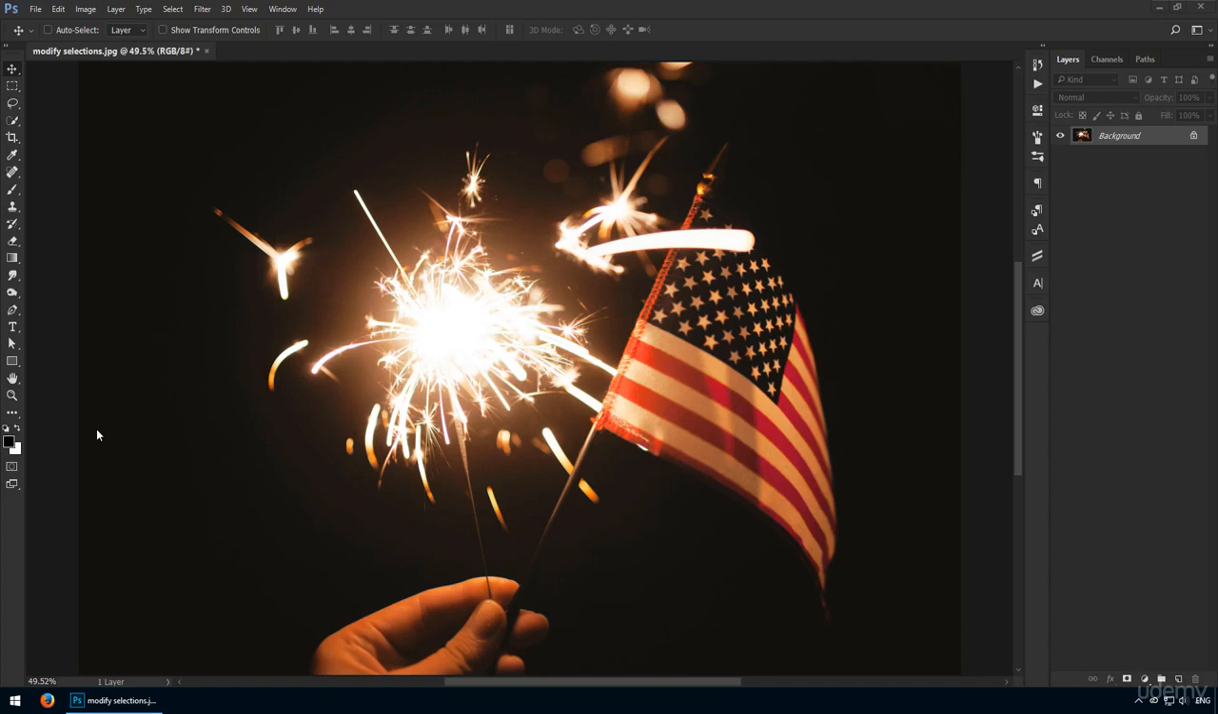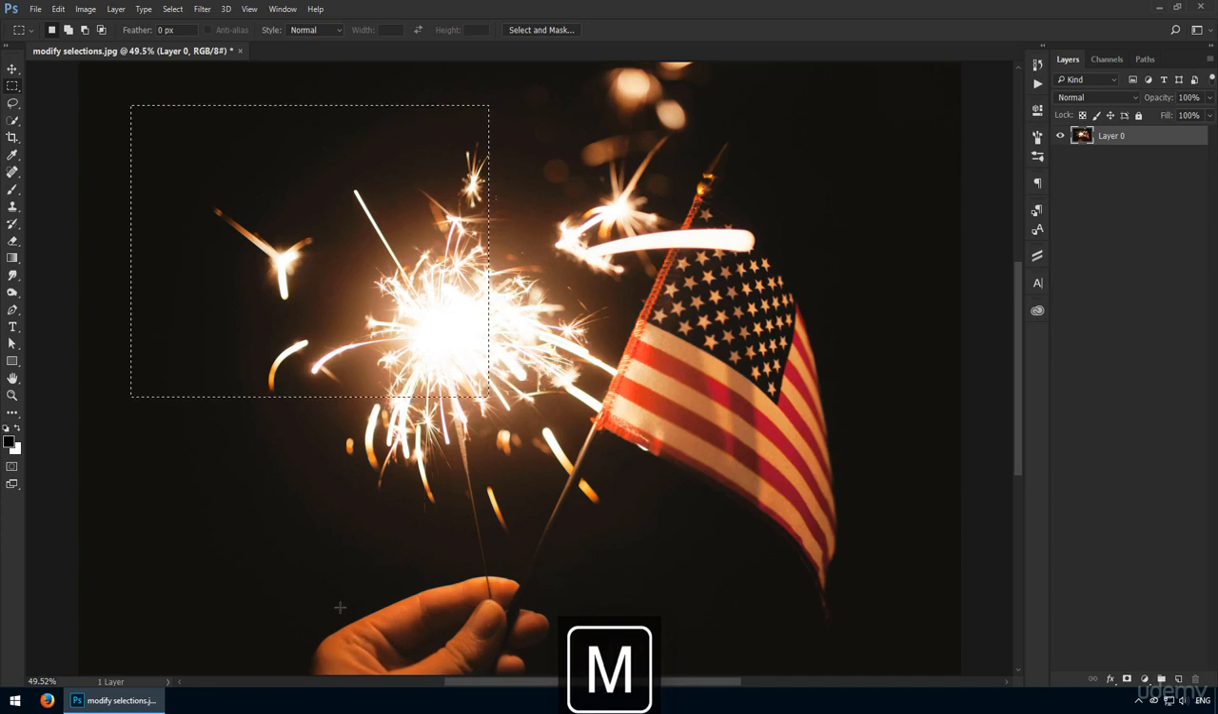Welcome to this lecture where we'll explore the main ways through which you can modify your selections. Use any image you like, it won't affect the outcome. I'll use this one and I'll drag a random selection anywhere on my canvas so we can start exploring some of our options.